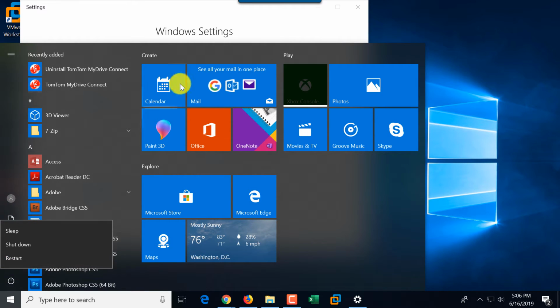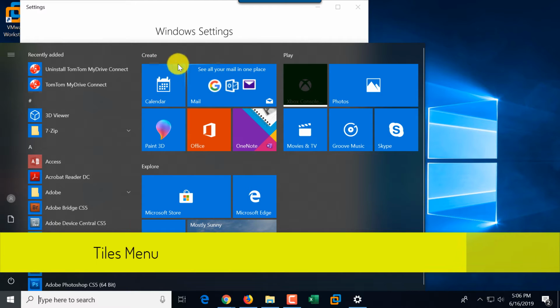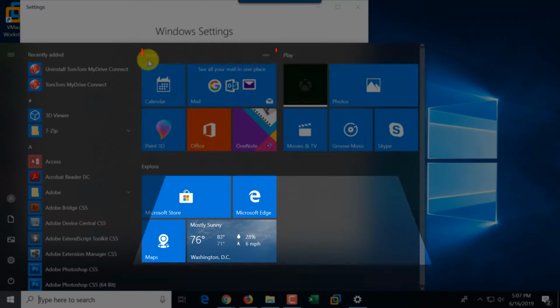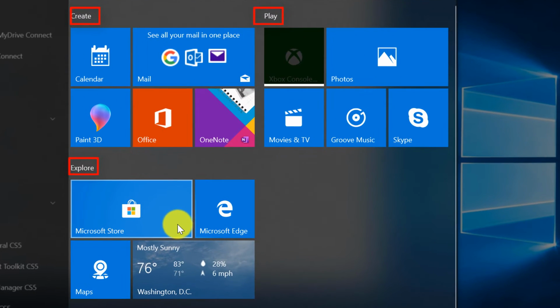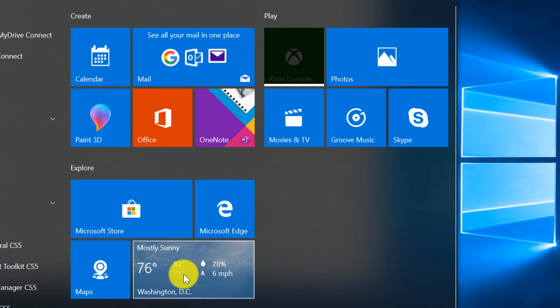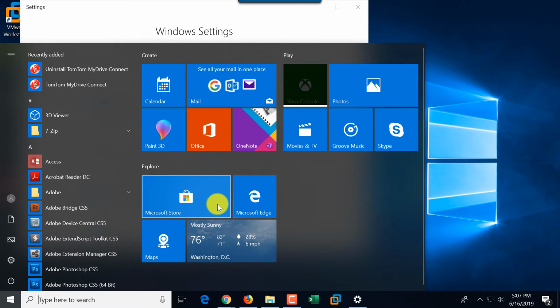On the right, there is a tiles menu, which is useful for touchscreen devices, and there are three categories for the tiles: create, play, and explore. Like I said, it's especially useful for users using touchscreen devices. As you can see, tiles are Microsoft's invention, and they are very useful if you don't just use the mouse but rather a touchscreen, because they're bigger and much easier to click.